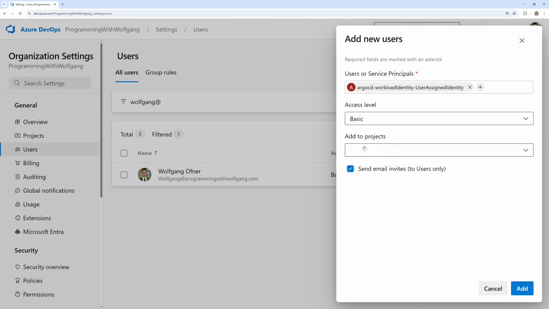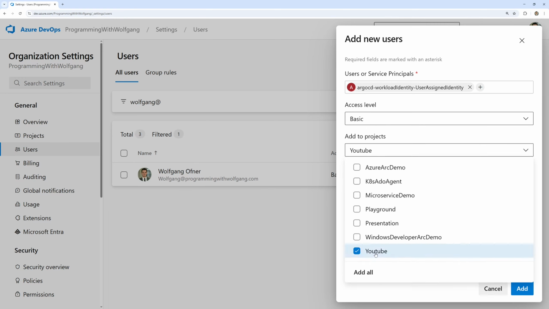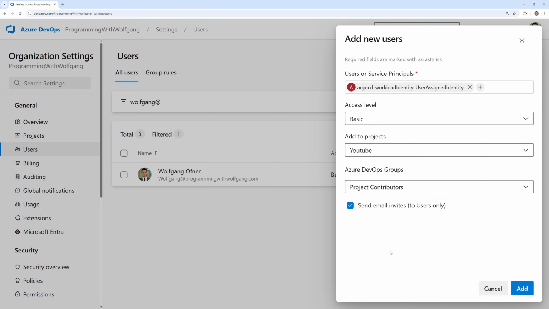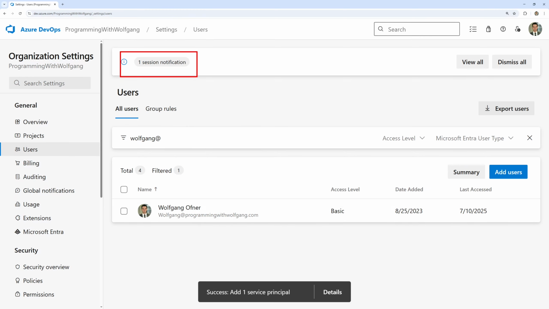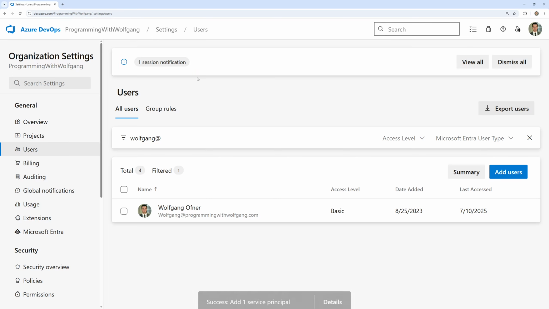Then I can already add it to a project. So in my case, this would be the YouTube project. But I have to admit, I'm not sure if it gives enough permissions. So let's leave it for now, but we're also going to check the permissions in a second. Lastly, we don't need to send out an email because there's nobody able to receive it. We're going to add it. On the top, we can see a task running that's already finished. And now our managed identity has been added.